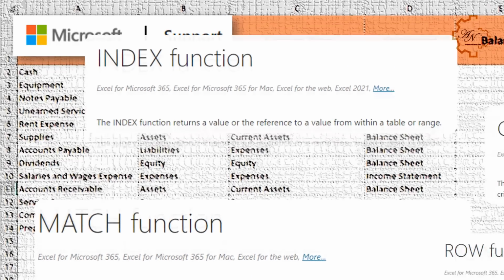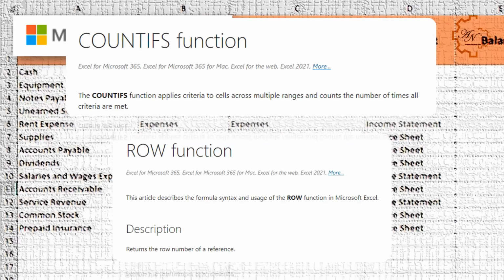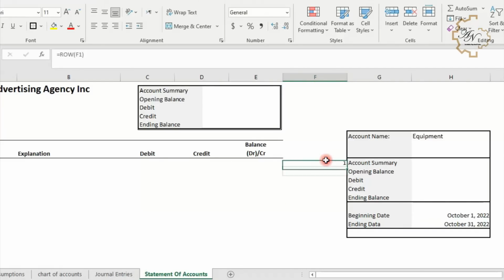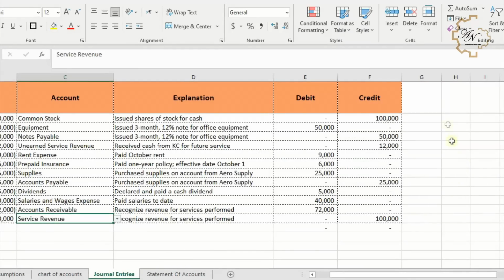But we need to do a little trick by using the ROW and COUNTIFS functions. Now let's move to cell F7 and write equals ROW(F1). The result is number 1 because cell F1 is in the first row. If we fill series down, we'll get 2, 3, 4, etc. Now let's move to the Journal Entries sheet and put data. We can use it in other equations.